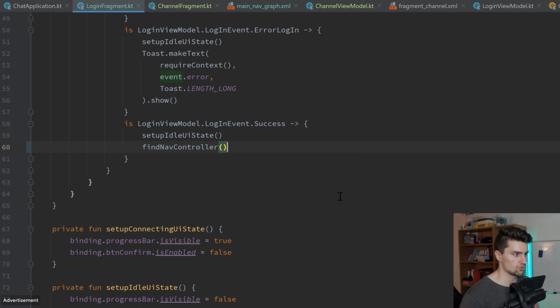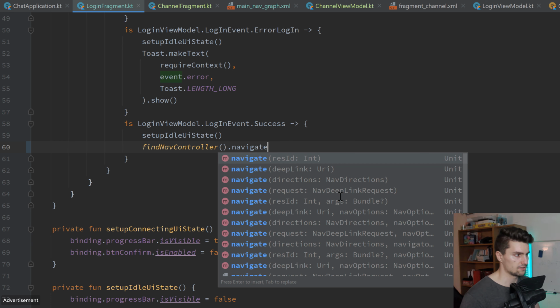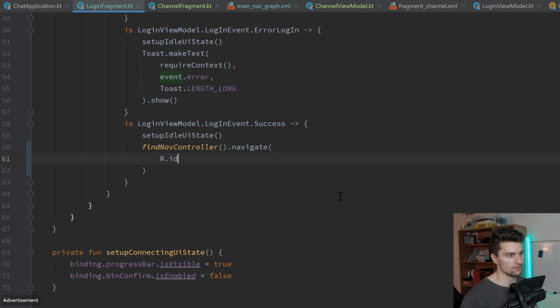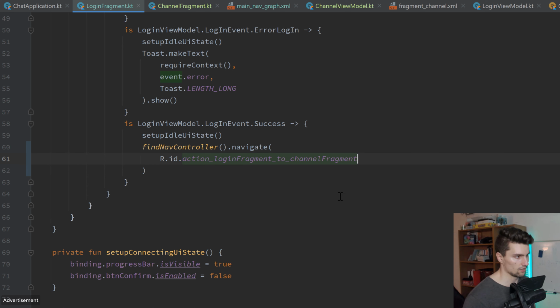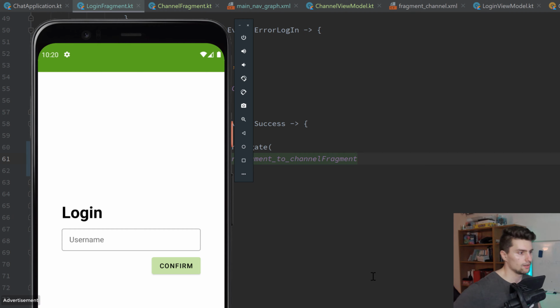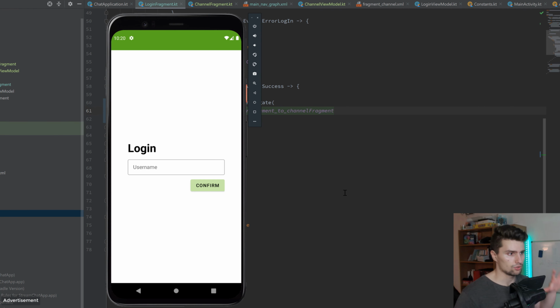So find nav controller dot navigate, and we say R.id.action login fragment to channel fragment. So we just perform that navigation. Let's launch the app and try that out. And by the way, there is one more thing I will do in this video, which also involves navigation, but right now we should be able to try this out, and I will show you what I will fix here.